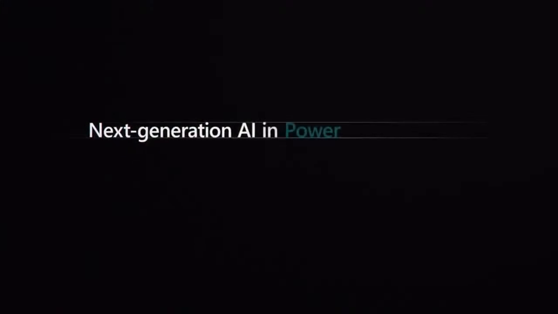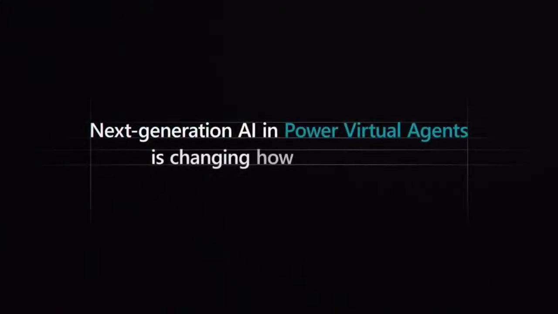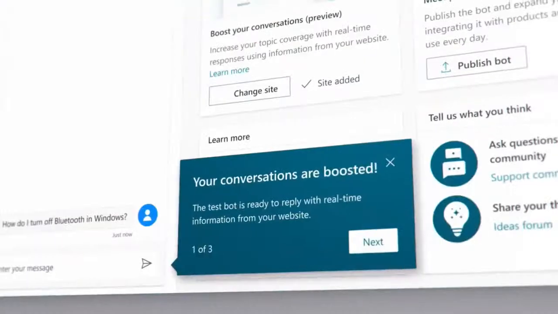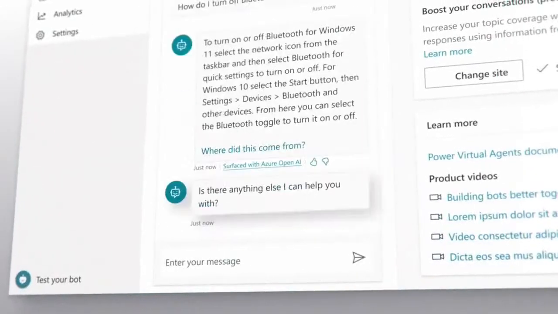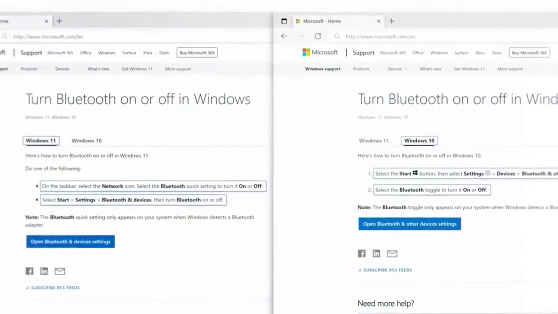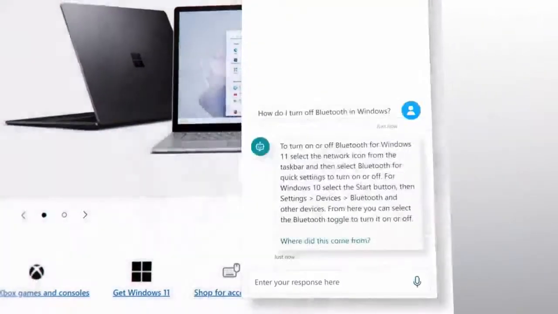Next generation AI in Power Virtual Agents is changing how you develop low-code chatbots. Boost your conversations by connecting the bot to multiple company-specific resources, like a public website or an internal knowledge base, to quickly provide relevant answers, right out of the box.